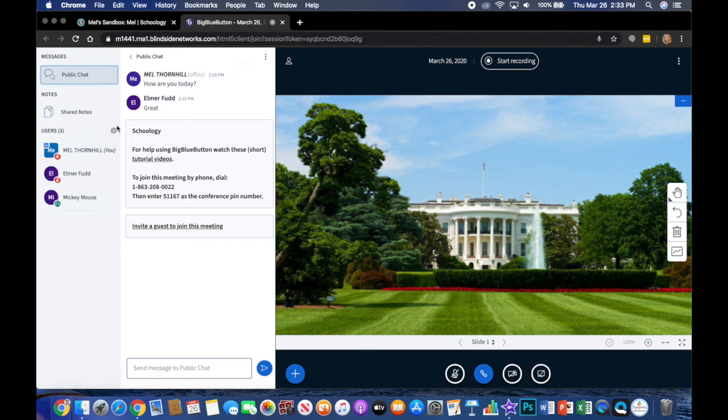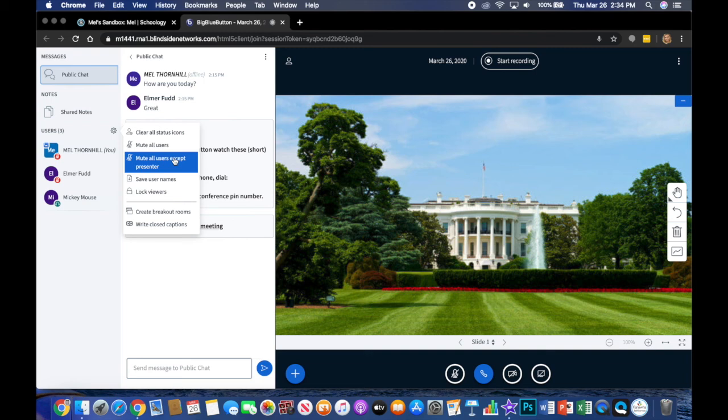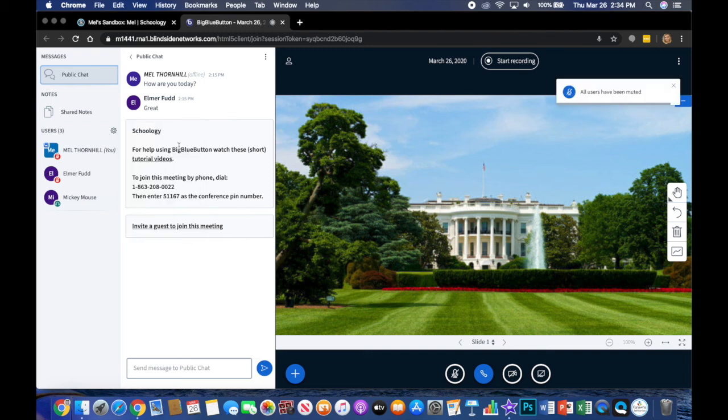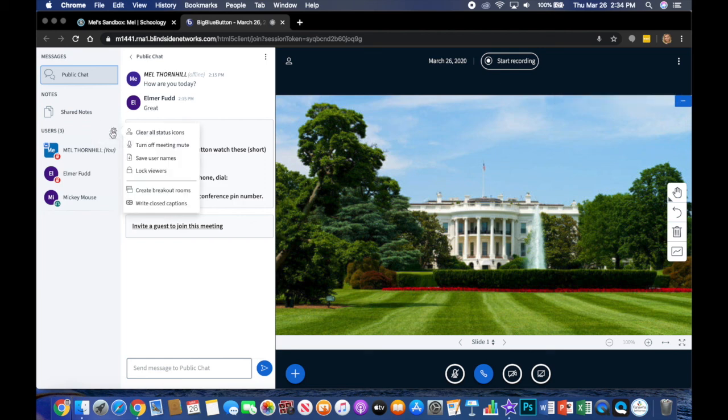Another thing is, even though you tell them to mute their mic and they forget, I can come over here to this little gray gear and I can mute everybody. You are now muted. So now no one is able to talk. Or I could have had the option to just mute them and not me.